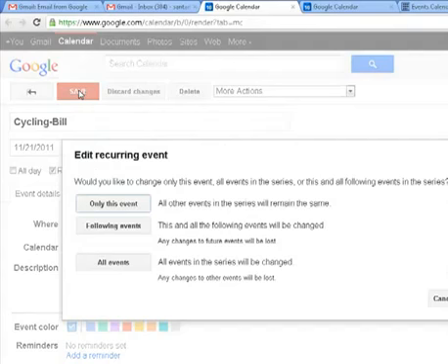Alright, when we click Save, it's going to ask us something. And in most cases, you'll either choose this top option or the bottom option. If you only change this event, that means that it will change the event on that particular day, and it will not affect the other events for the following days and the following weeks. So only that particular day.